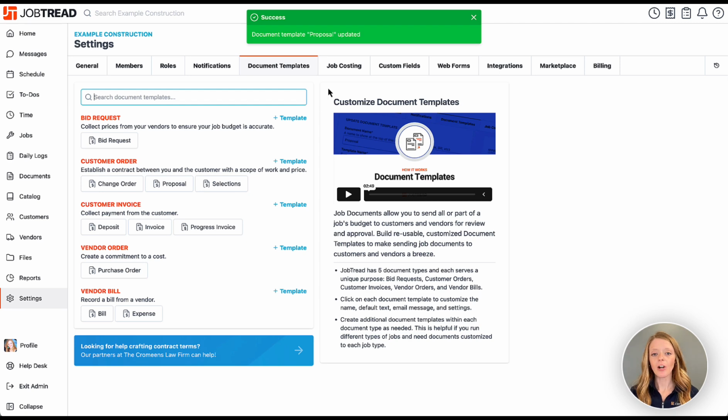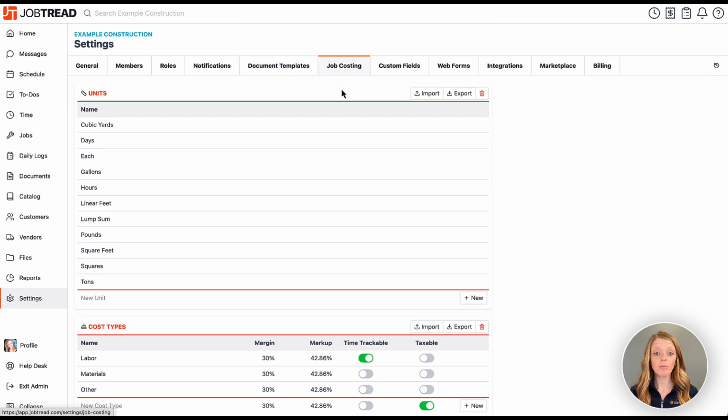We also have our job costing tab. Here in the job costing tab, this is where you're going to set up your defaults for your cost items and all of your budgets. So I have my default units of measurement that I typically use. You can delete what you don't need, add additional units that you do need.